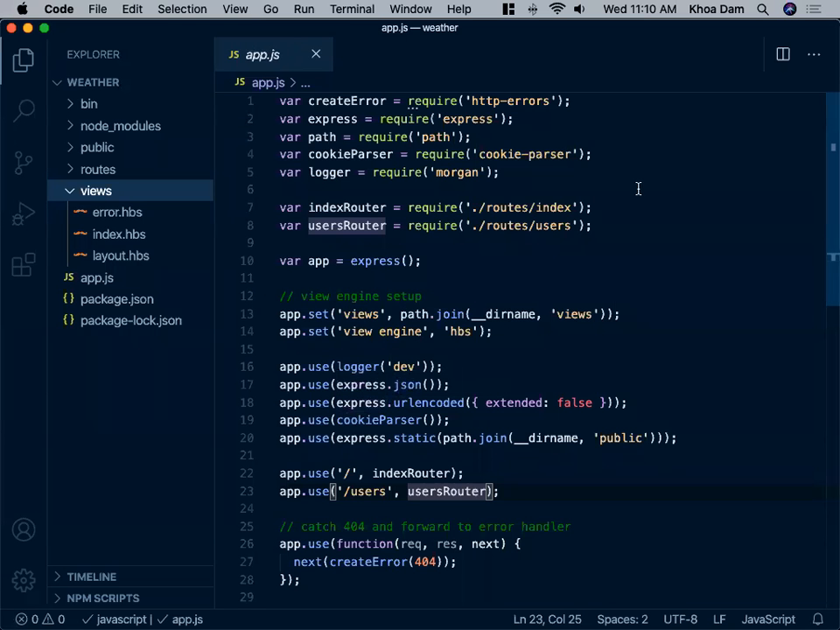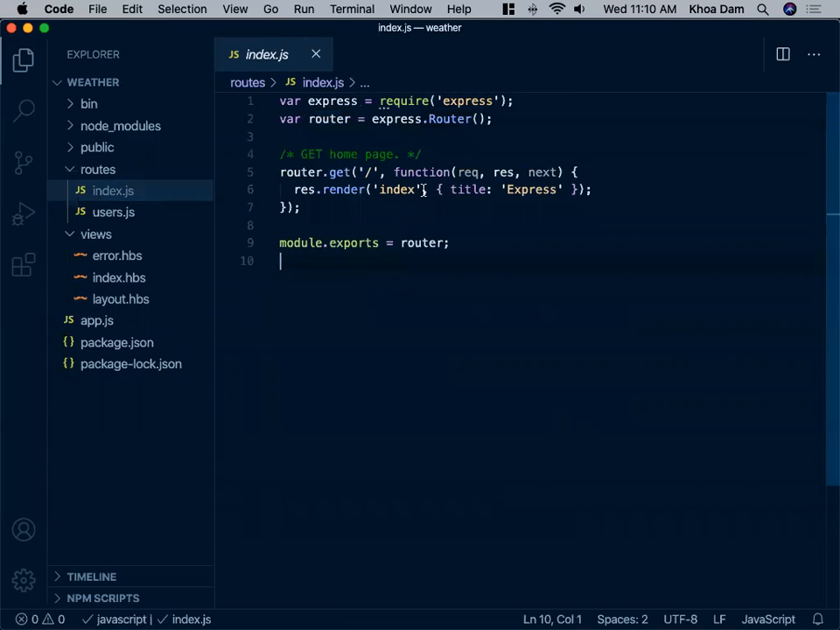You only need to know about these two for now. Basically, right now your default app will have two routes: the root route and the user route. Root route will be handled inside the index router, and we define it right here. The user route will be defined here. So now I'm going to run my app and see what happens.